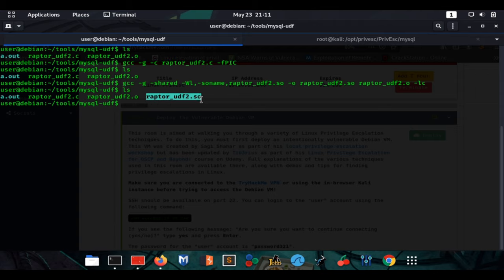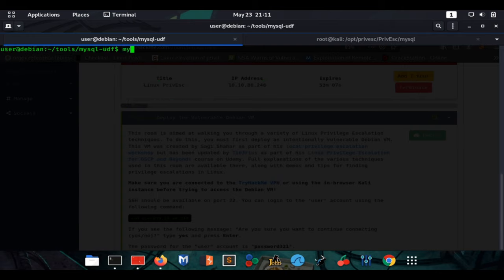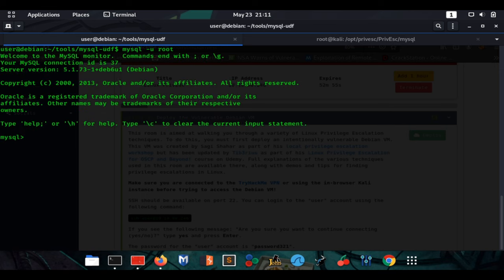Okay, awesome. Now we need to go ahead and log into MySQL. Oops, hold on. Clear. It's going to be mysql -u root. Okay, perfect. Now we need to be able to execute these commands. I need you guys to execute these commands in the MySQL shell.